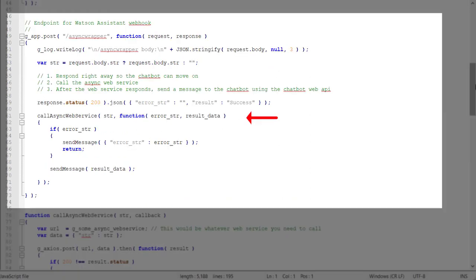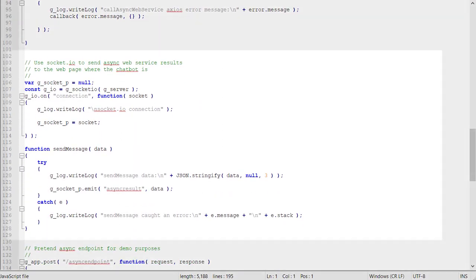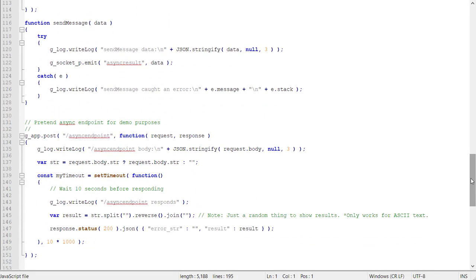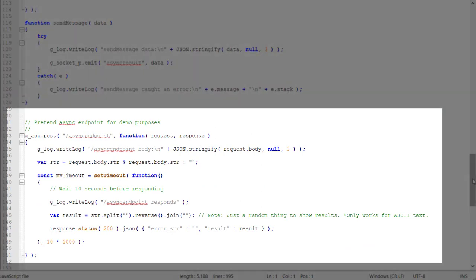And then when results come back from the asynchronous web service, a message is sent to the ongoing conversation in the chatbot. In this sample app, the way that message is sent is using socket.io to send information to the JavaScript in that web page that's hosting the chatbot. And for the purposes of demonstration, our so-called pseudo web service endpoint that we're calling is actually this endpoint, async endpoint. To demonstrate that some processing has happened, this just takes the input text and turns it around backwards. And what it's doing is just having a timer for 10 seconds long before returning any results.